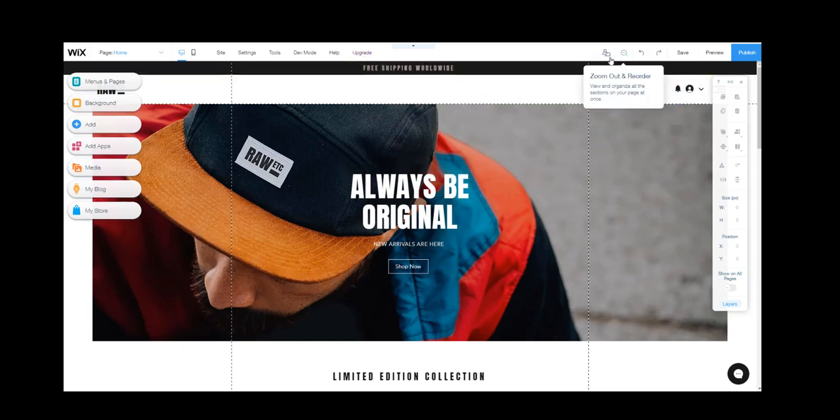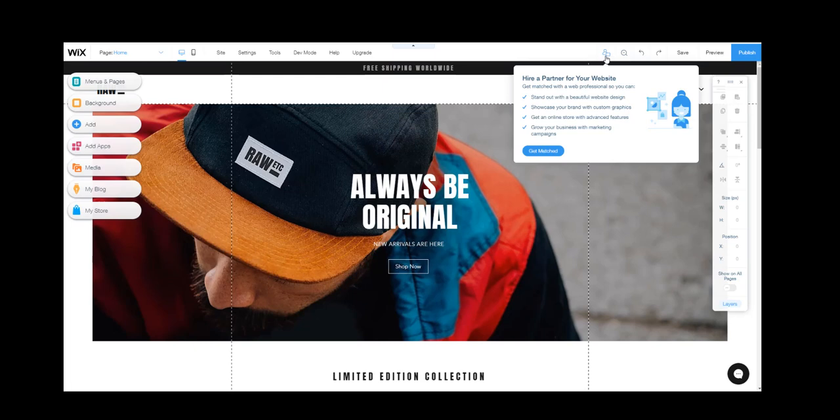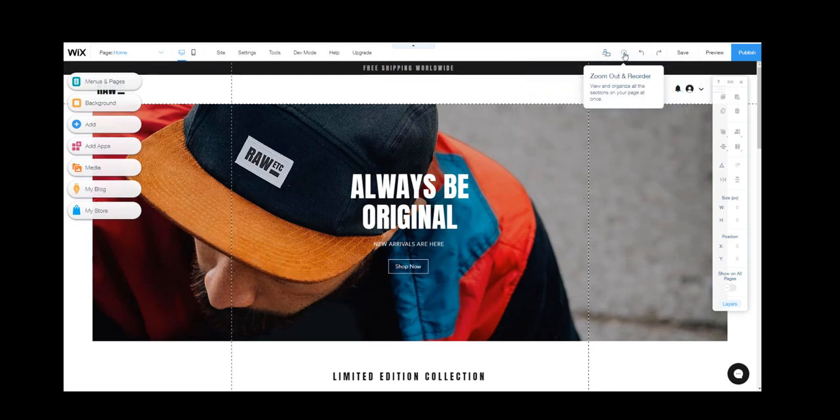Over here we have other options, so you can hire a partner so they can help you go through your site and do things better. You can zoom out, you can undo and redo changes. Again, you can save and you can preview and publish. This is the final thing you're going to do to get your site live.